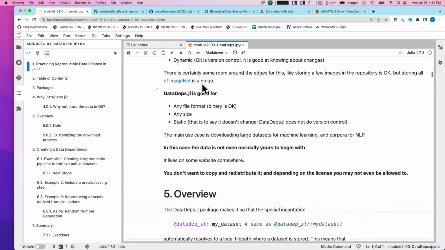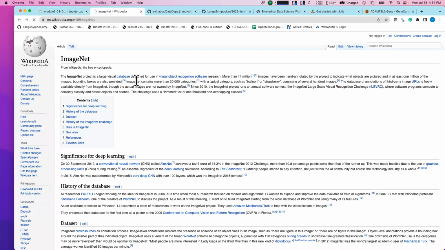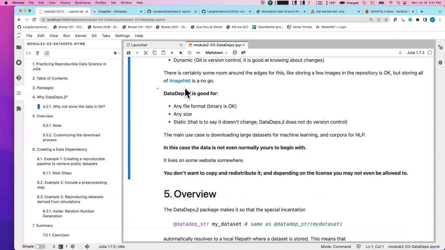But if you're working on, say, image classification tasks, and you want to run ImageNet, you can read through this little Wikipedia page, but essentially you'll find that you're not going to be able to readily process that or even store that on your computer. It's a huge data set of just images.